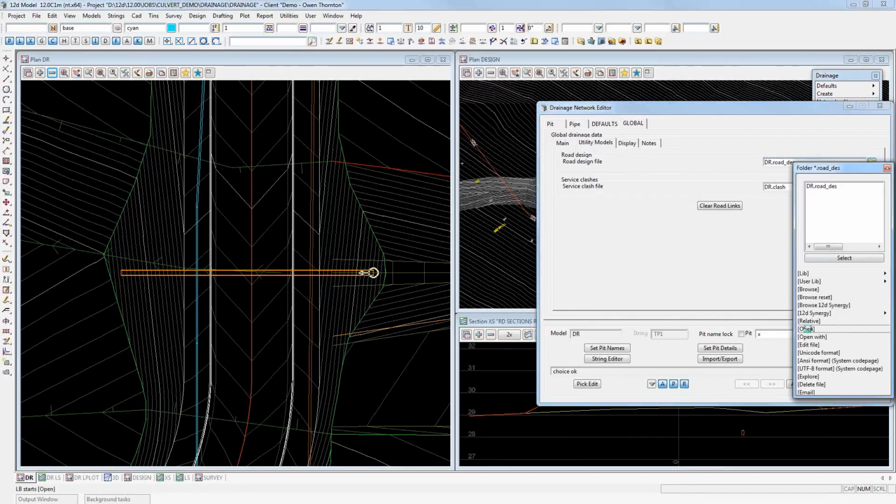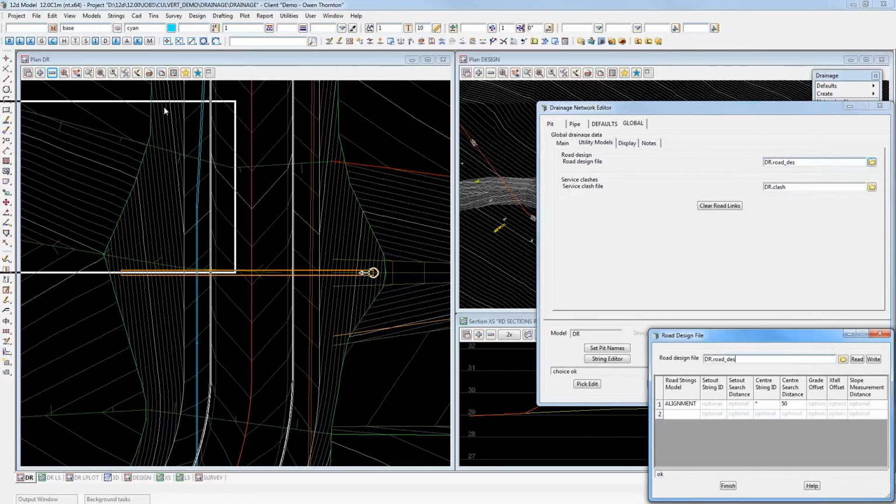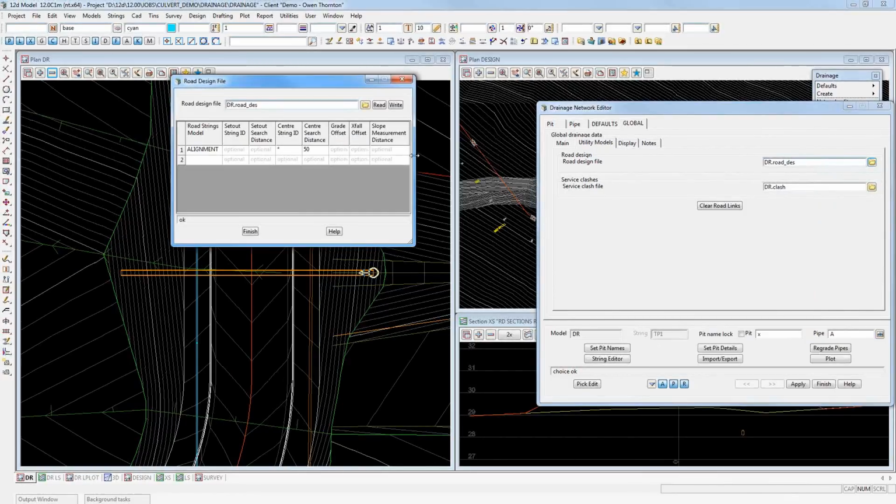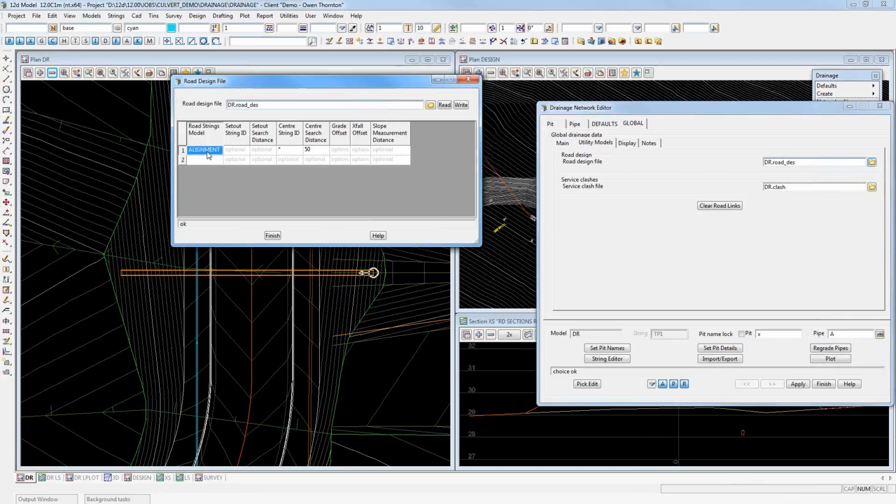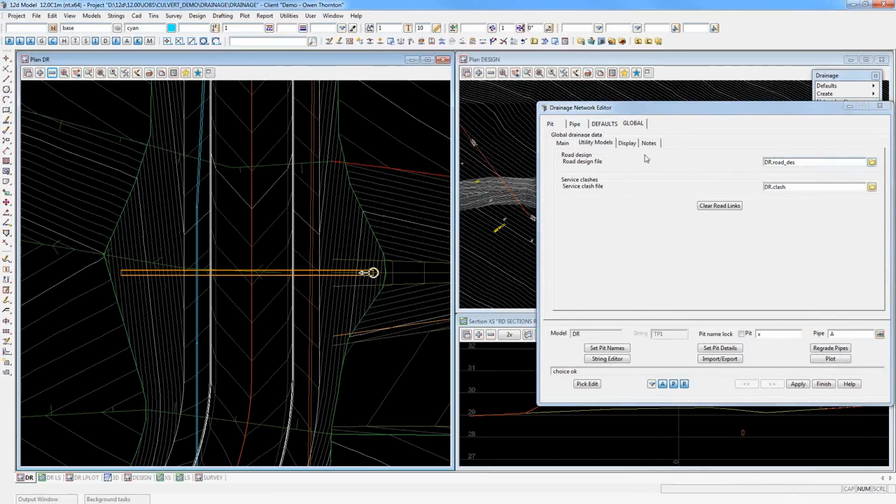I'll open this up for you, click on the folder icon and go down to open, and it's a single line in the road design file. It looks like this, just saying my road center lines are in a model called alignment. I don't care what the name of the center line is. For each node in my drainage model, please tell me what the nearest alignment string is that is within 50 meters. And that is all I need to do in terms of telling 12D where to find the road center lines. 12D will do the rest for you.